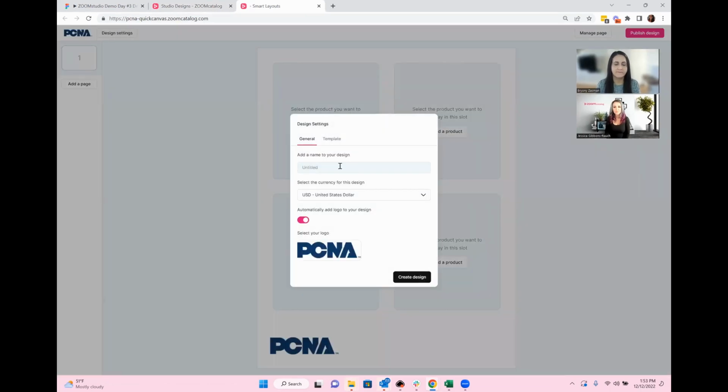So the first thing you're going to do is name your design, and this will mean you can easily find it later on. So I'm going to do new, or let's do holiday gifts for Linda. You can choose your currency, and then you can choose your logo. By default, your logo will be here, but you can switch it.